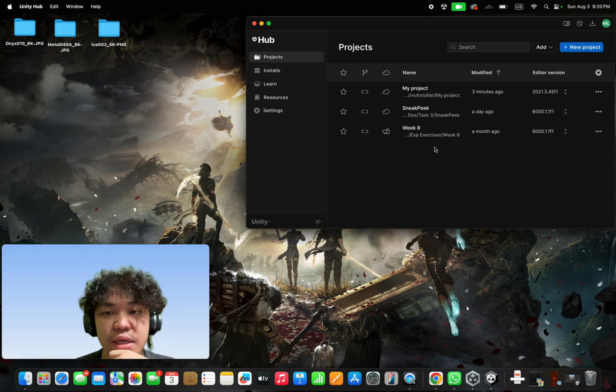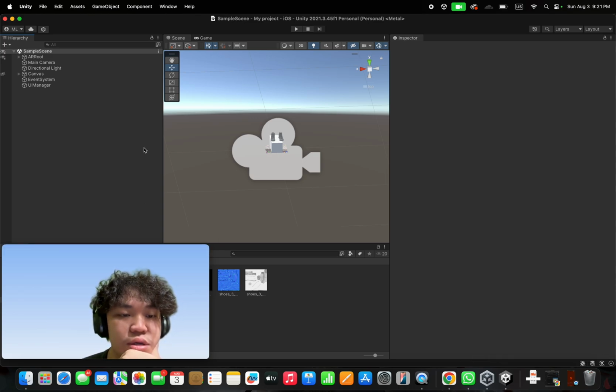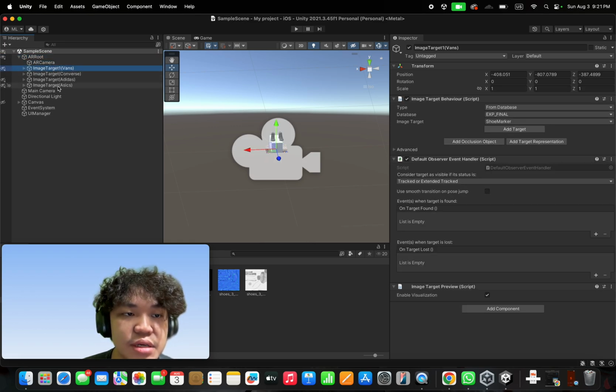So the latest project file that we're using is using editor version 2021 345F1. Okay, so the project scene here, as you can see, we start with the Unity editor where I've already set up the marker base. Here's the root, the camera, the image target, and everything. It's all set up in the AR scene.